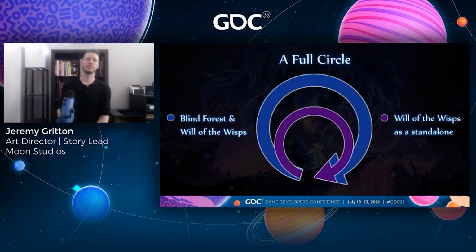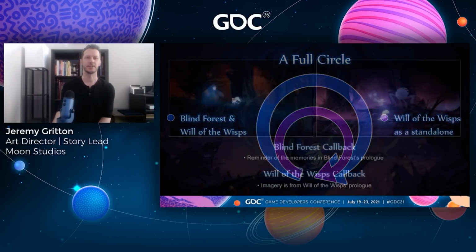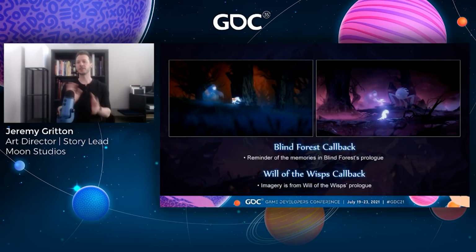Now, regardless of whether or not somebody has played Blind Forest, we wanted the game to feel like it was coming around full circle at the end. And so what you'll see is that towards the very end of the game, we have a series of callbacks, and they're meant to work depending, either way, however your experience is. So here you can see the memories that are showing up during one of these final moments. And this is a direct callback to the memories from the prologue of Blind Forest, but the memories themselves are of moments in Will of the Wisps. So it kind of works for both.